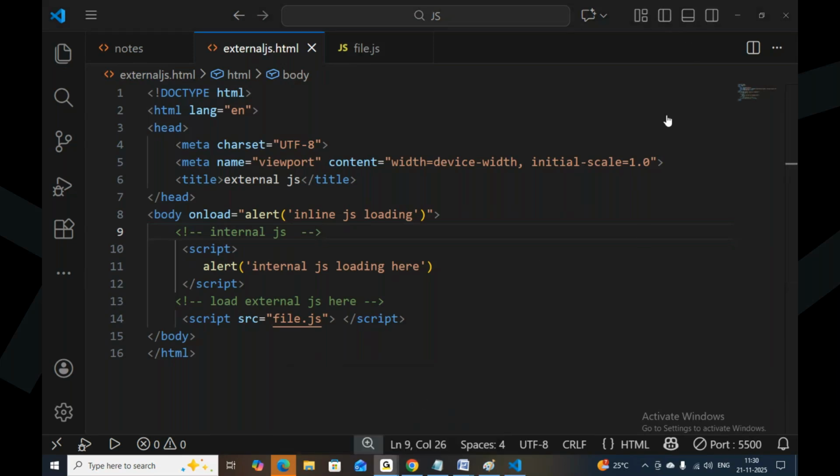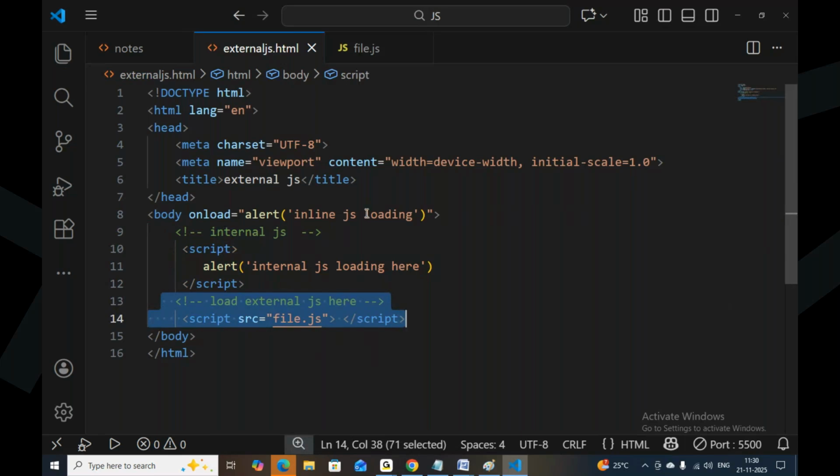External, sir. Which alert box will come first? Internal is there, external is there, and here inline is there. Anyway, inline is available in the body, so inline will wait till the scripts load. Two scripts are there here, internal and external. Which alert box comes first? Internal only, line by line.